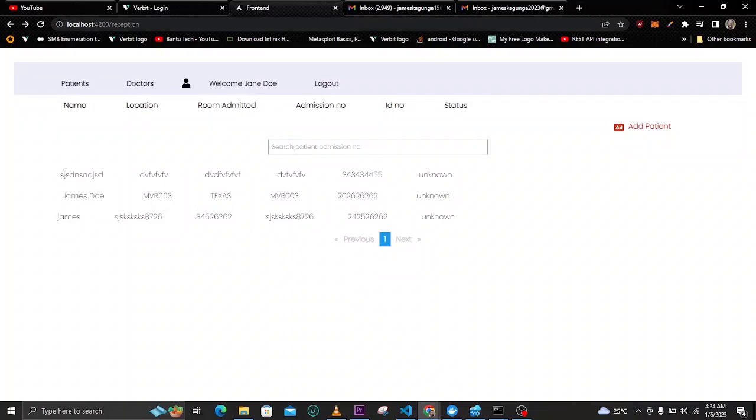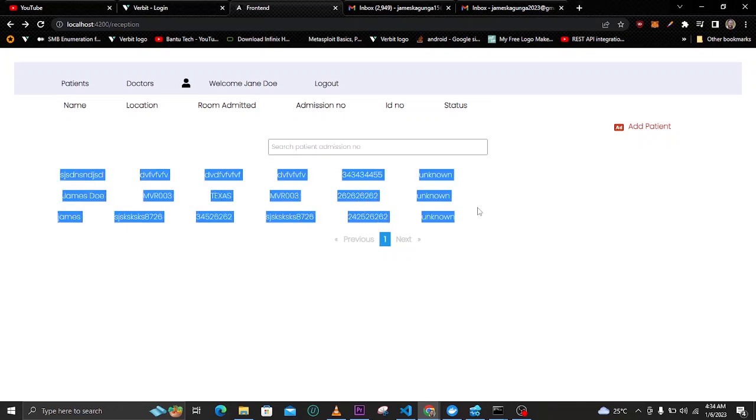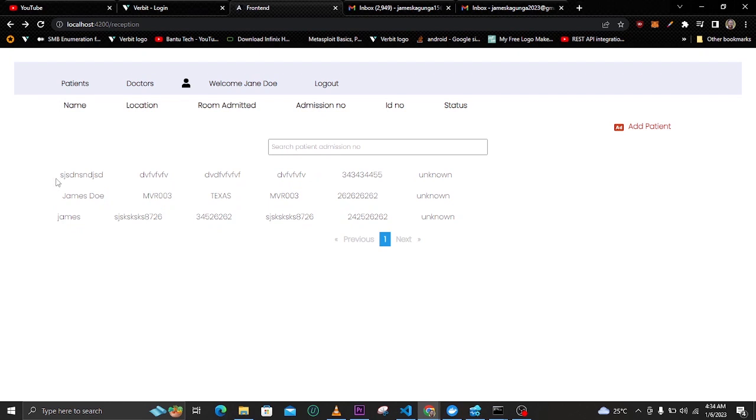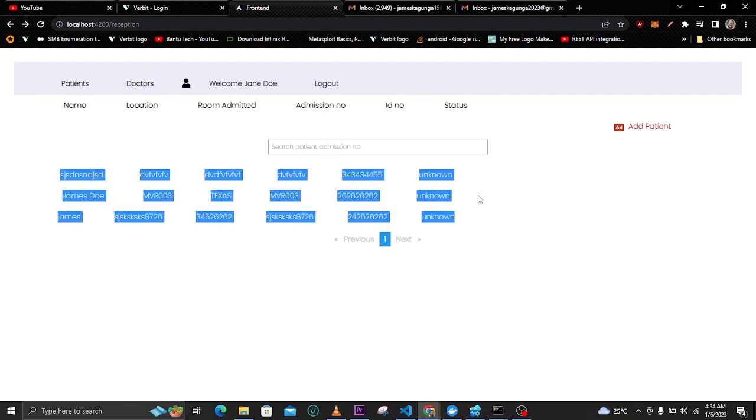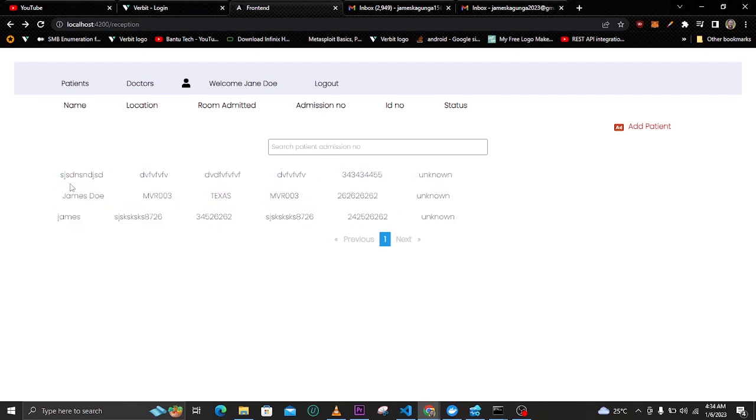In our last video, we were able to fetch the patient data from our database and display it here in reception. One thing you can do is increase the font weight of this text here, I don't think it is visible enough. And again, you can see the data is not corresponding. The name here is corresponding, but when you come to location, you can see that the data is not corresponding.